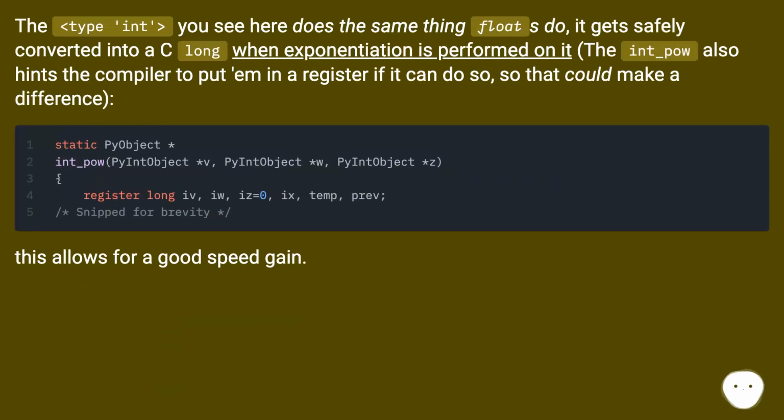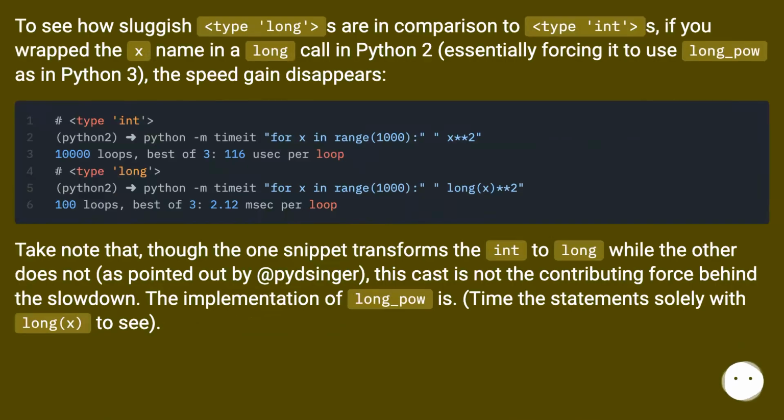The C long here does the same thing floats do, it gets safely converted into a C long when exponentiation is performed on it. The int_pow also hints the compiler to put it in a register if it can do so, which could make a difference. This allows for a good speed gain. To see how sluggish longs are in comparison to ints, if you wrap the x name in a long call in Python 2, essentially forcing it to use long_pow as in Python 3, the speed gain disappears.